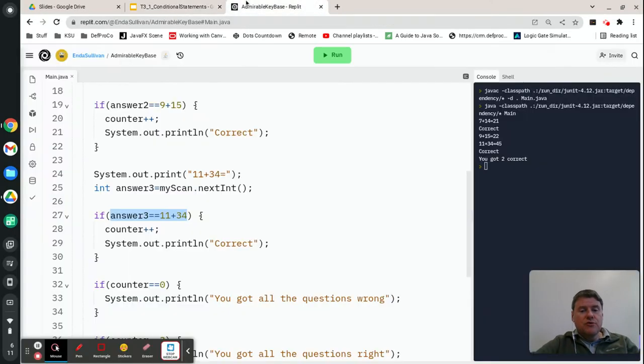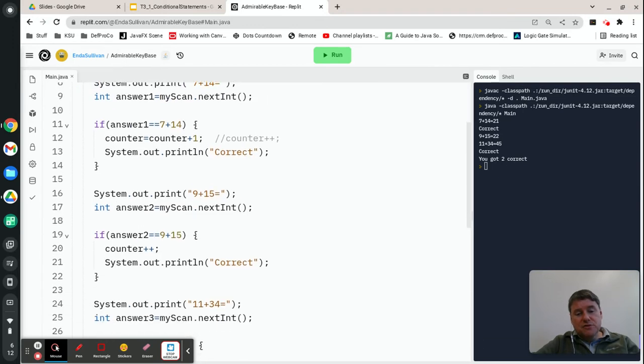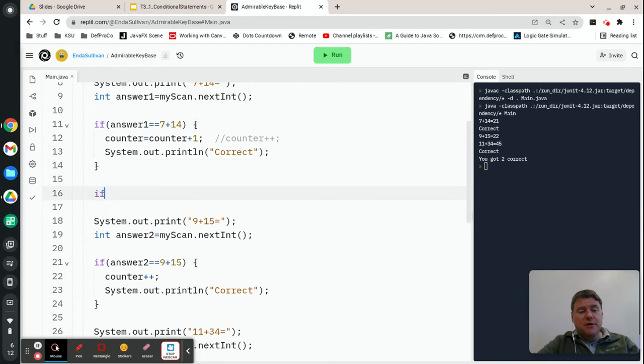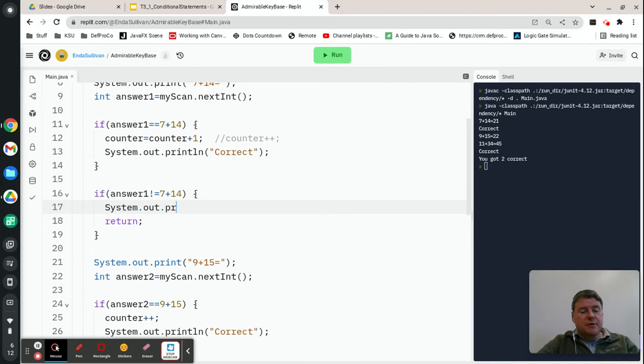All right, so let's go over and play with this over here. So what I'm going to do is, after they got the first question wrong, I'm going to go ahead and have the program stop. If answer 1 is not equal to 7 plus 14, then I'm going to say return. All right, and just before I do that return, I'm going to add in a print statement: You are wrong and we are stopping.